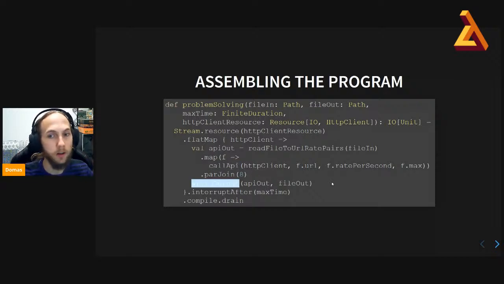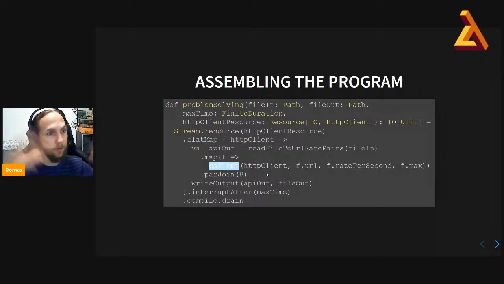And we will call write output. So write output takes our API out, takes our file out, and it will construct a stream such that that stream will just be writing into a file. And so what happens here is these streams that call the API get some data from an API, convert it into a string, and a string is immediately fed into the file, and then it can be garbage collected.